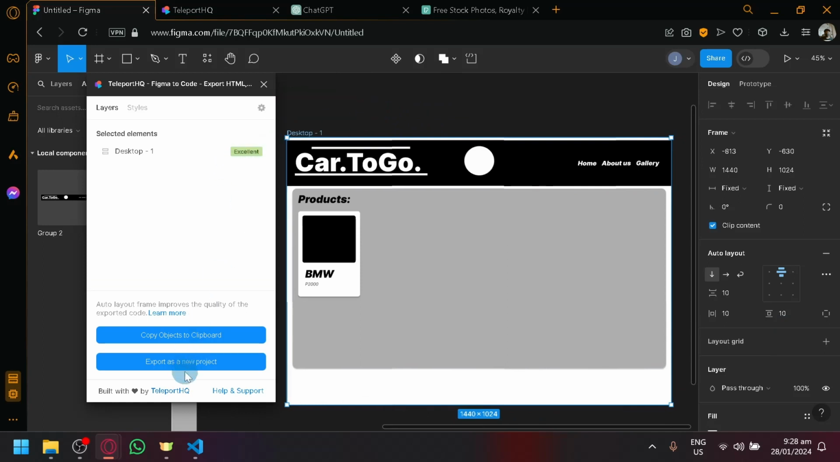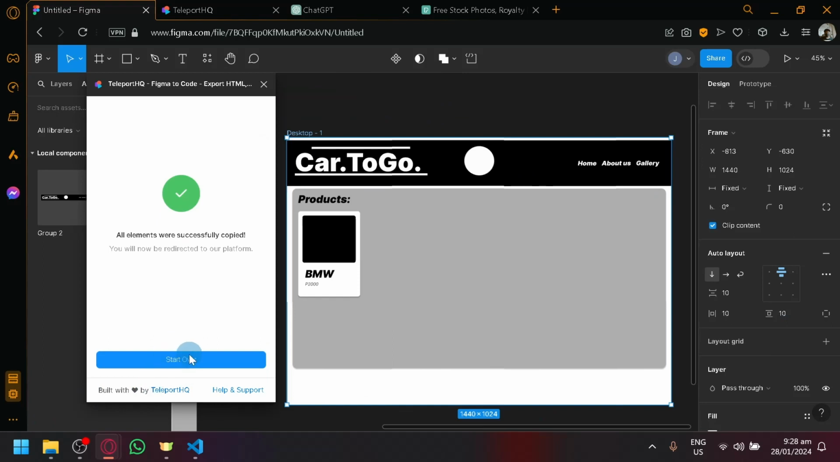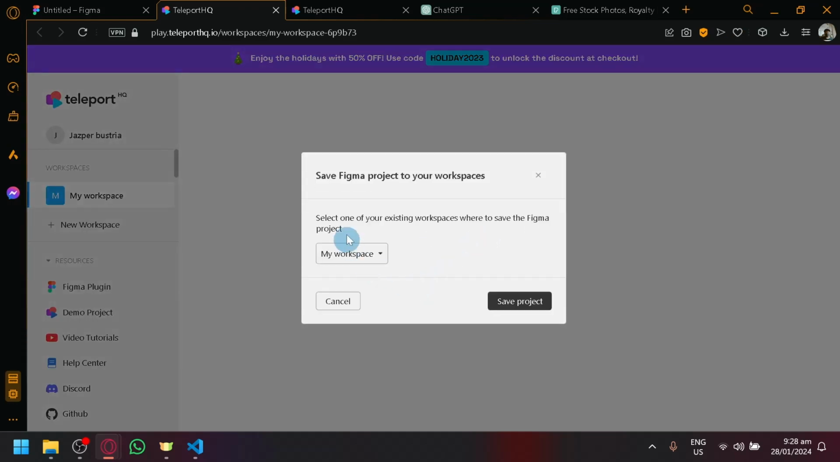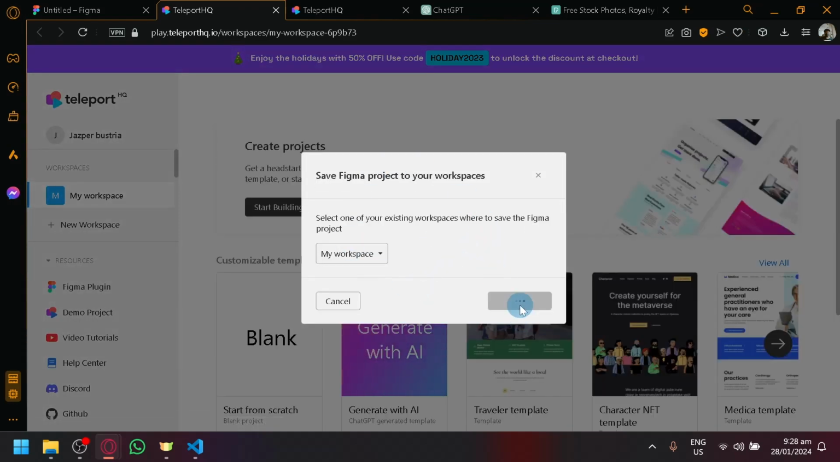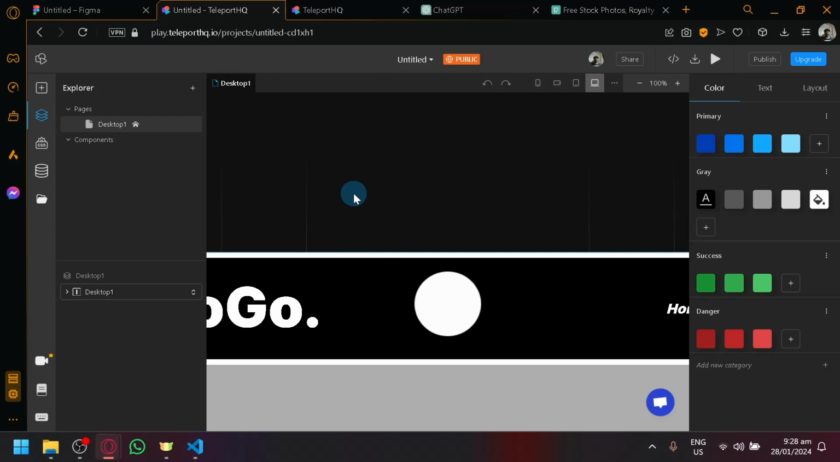It's so excellent, as you can see. So we can now export as new project. And there we go. We could now see our project over here in Teleport HQ. There we go. Save project. Now we will be able to have it over here. You guys give me a few seconds, a few minutes. We will be able to move on to the HTML and CSS part soon. But anyway, here we go.